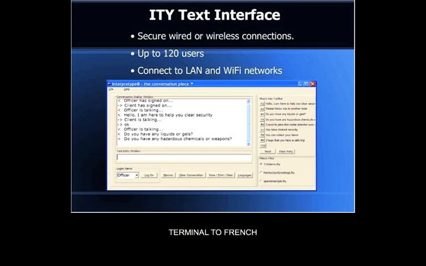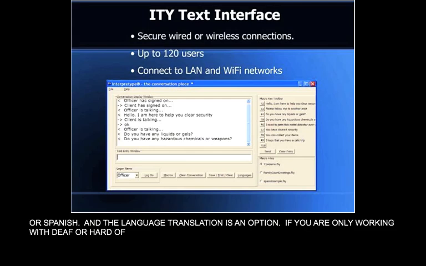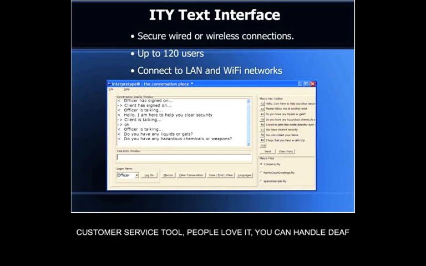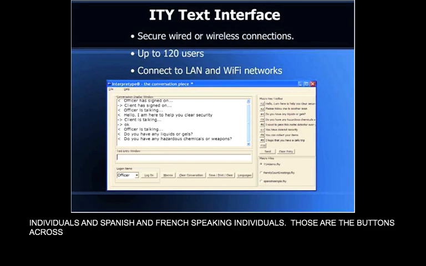Now the language translation is an option, a fairly expensive option at that, so if you're only working with deaf or hard of hearing individuals, it's not necessary that you buy the language module, but it is available. As a customer service tool, people love it because not only can you handle deaf individuals, but you can also handle French or Spanish speaking individuals. So that's what's under the Languages button. Those are all the buttons across the bottom in the macro key toolbar.